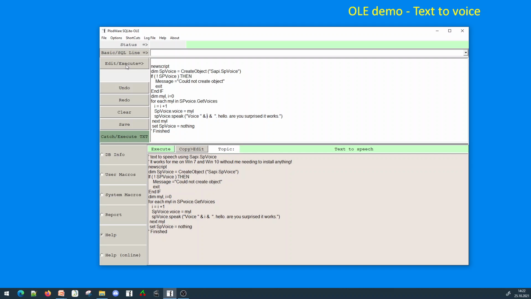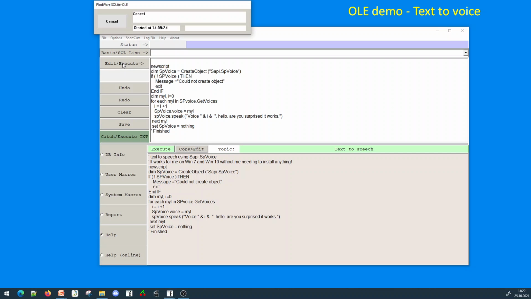So I think there are 3 different voices on my system. 2 of them are vaguely English, and I think the third might even be German. Let's click it and see what happens.